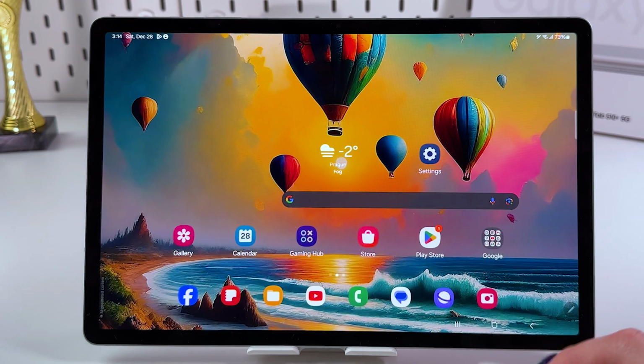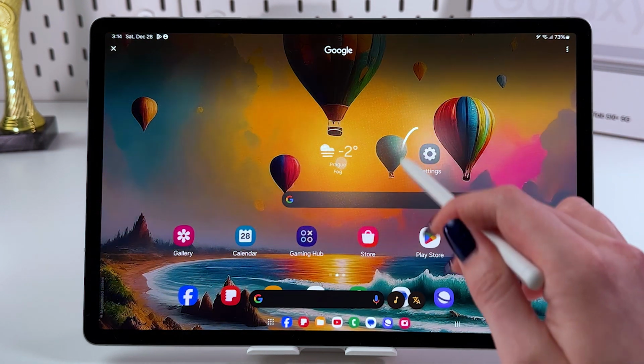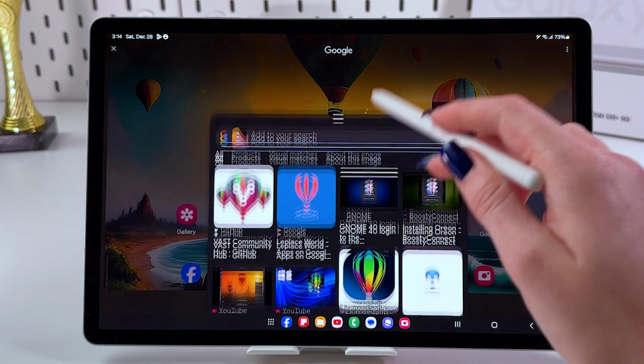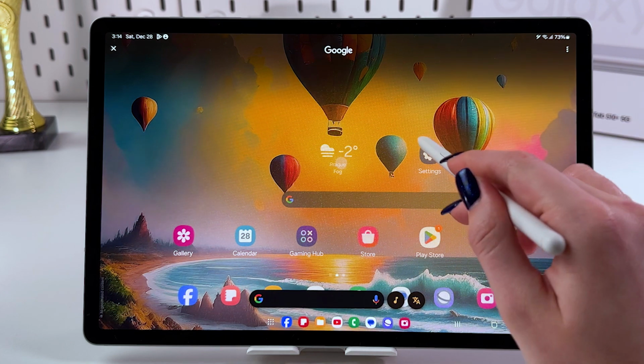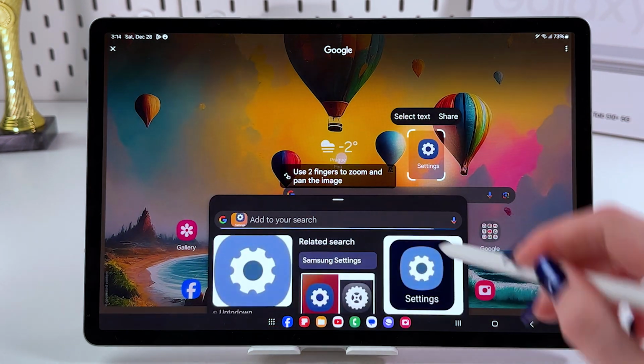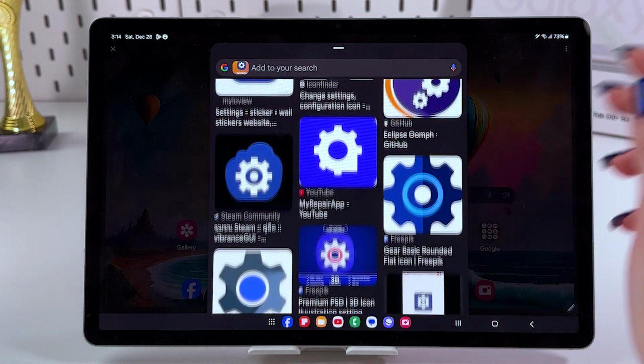So you can use it anywhere you want, even on your home page. For example, we can just circle settings. And now we'll see similar results. Let's just do it one more time. Just settings like that. And yep, here is the result. So that's how it works.